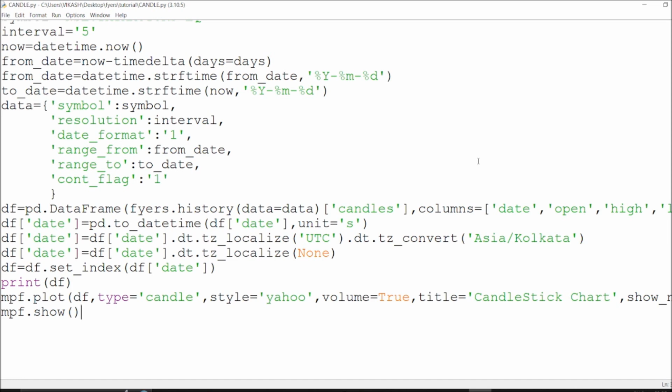Now this part is done, and one more thing we can add is a moving average. We can say mav, and we can give any period you are looking for: 5, 15, 10 or something. I'll give 5 and we will see the plots.